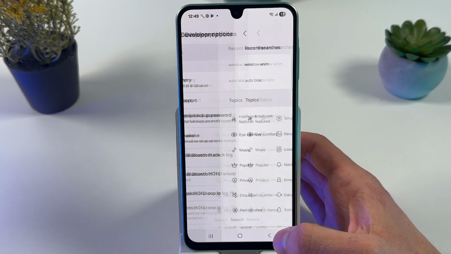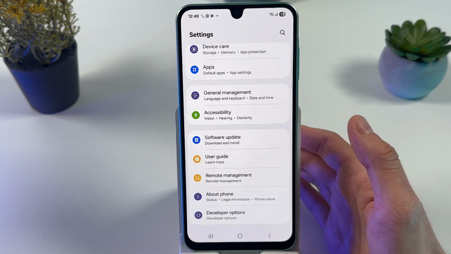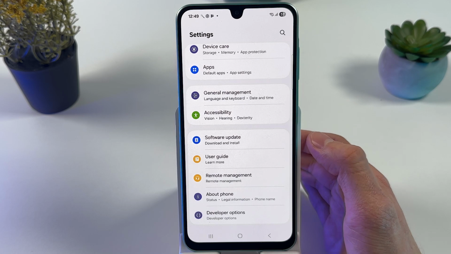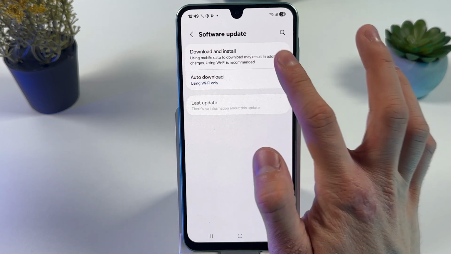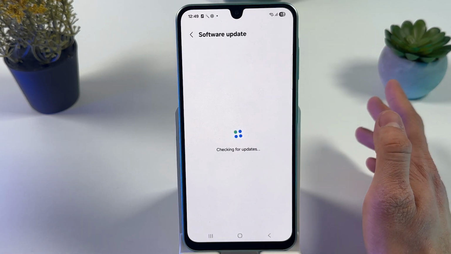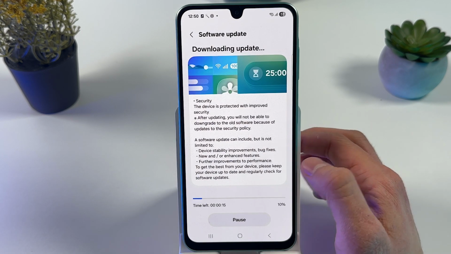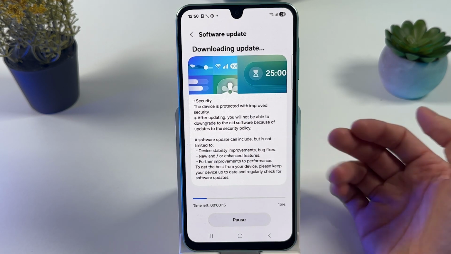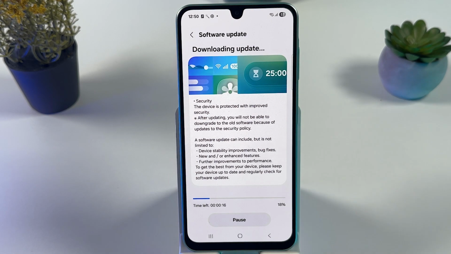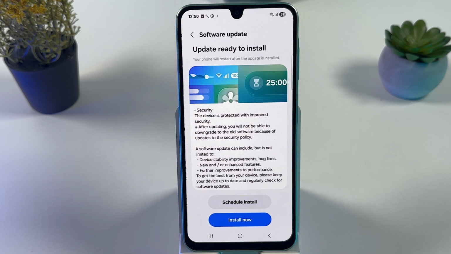So let's go back to our settings. And now locate your software update section. Tap here, press download and install, and let's see if our phone has any updates pending. So there is an update, as we see. So give your phone some time to download it and install it. Also, you can set up auto download overnight. Let me finish the download process and I will show everything to you.